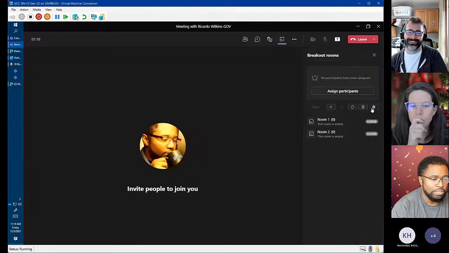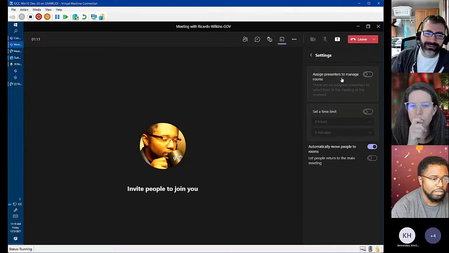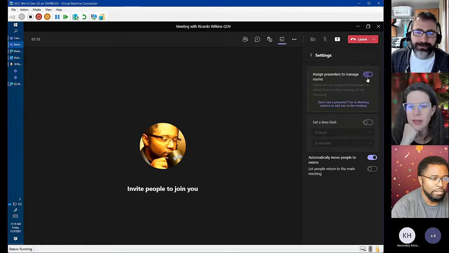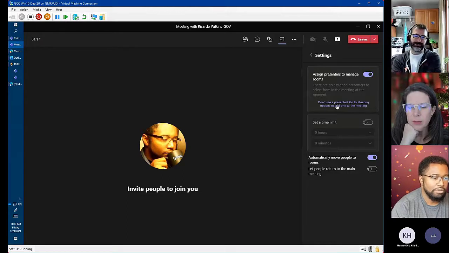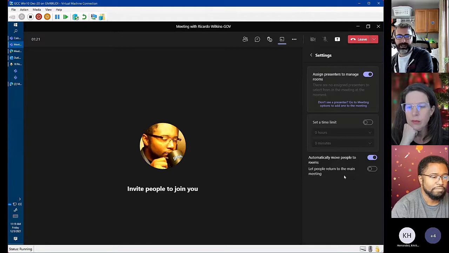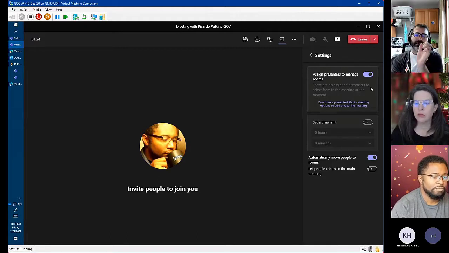I wonder if it is this gearbox here? There you go. Yes, right? There it is. There we go. So we do have to hit the breakout room piece first before you can do the settings. That's what we've got today.